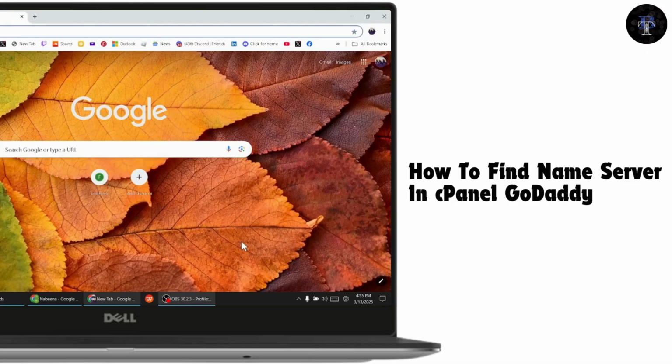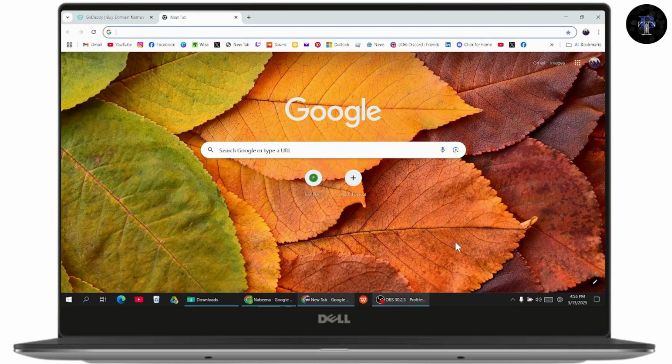How to find Nameserver in cPanel GoDaddy. So if you want to find Nameserver in cPanel GoDaddy, then what you need to do is first you need to make sure that you have an internet connection.